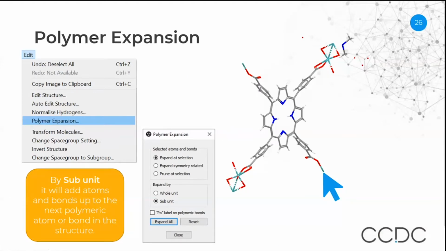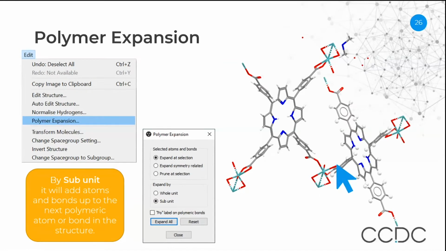So how else could we explore our chosen structure? Since it's a polymer, we probably want to learn more about how the polymer is constructed. And to do that, we navigate to Edit, Polymer Expansion, and that allows us to expand the polymeric bonds. We then see our pop-up, and in our first example, we're going to select Expand by Subunit and click where we want to expand. So it will then start to expand the subunit, and you can continue your expansion.